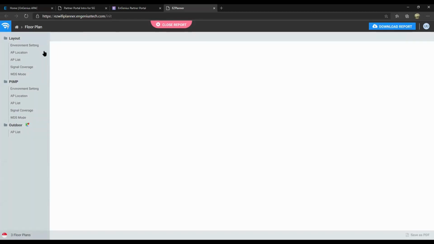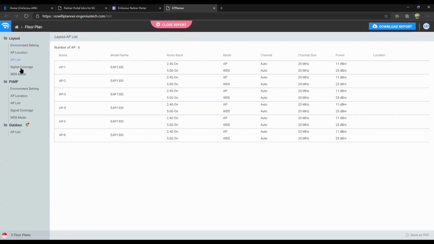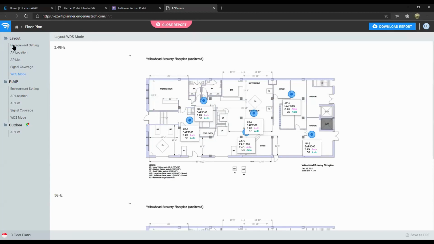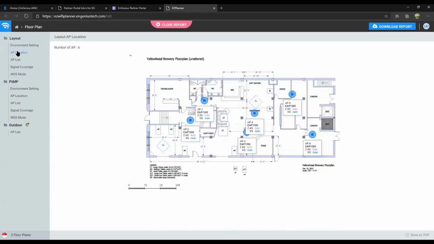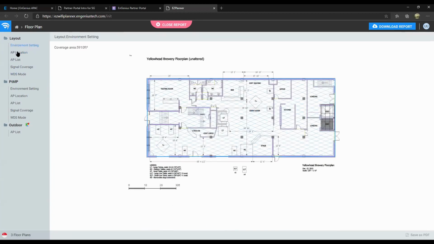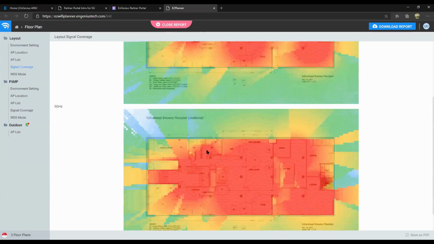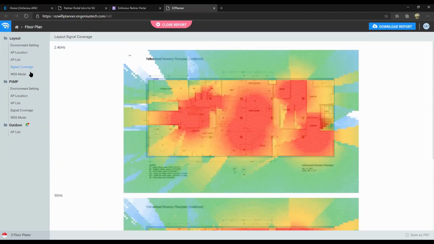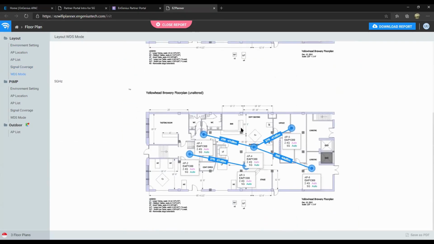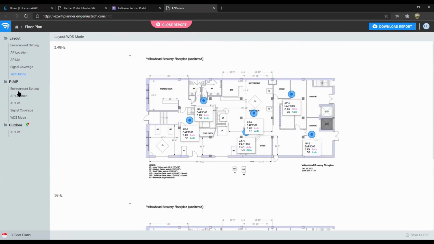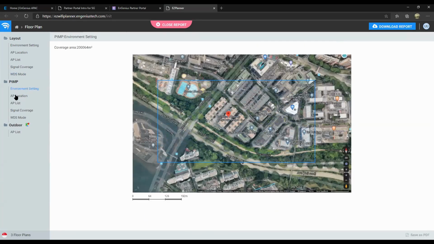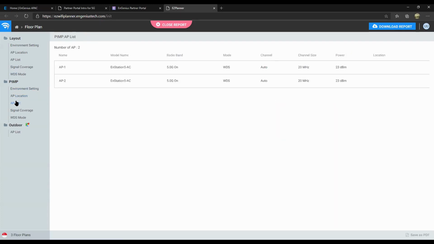First, it's going to give you a summary of all the layouts that you have. Layout 1 is my indoor scenario. It shows me the map, the AP location, the AP list, and all your settings as well. Signal coverage for 2.4 and 5 gig. And then WDS, if you have the links, that will be displayed too. For my outdoor scenario, this is my AP point-to-point.